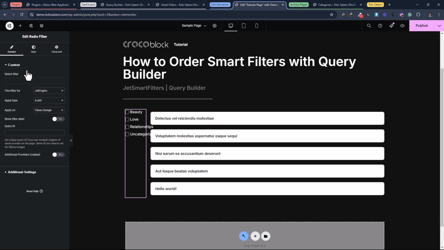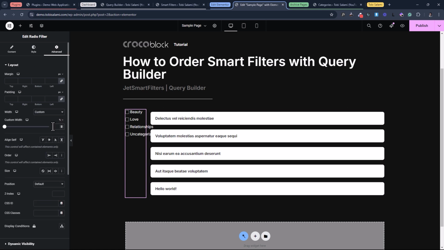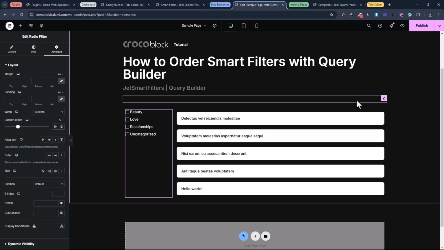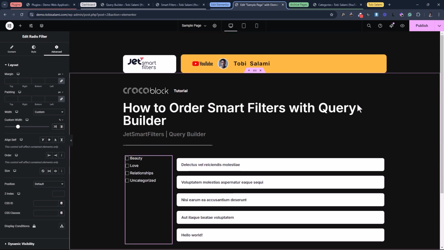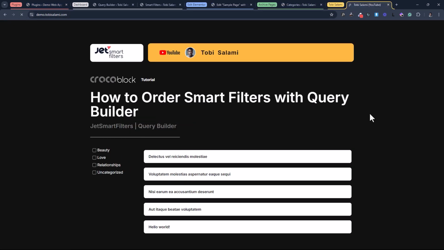Let's just give the filters a defined width by coming to custom and giving it a 30% width. And that appears to look just fine for the purpose of this video. We can come now and hit publish, and we can come to the front page and see how it now looks. It looks all right, but there are certain things we need to do.